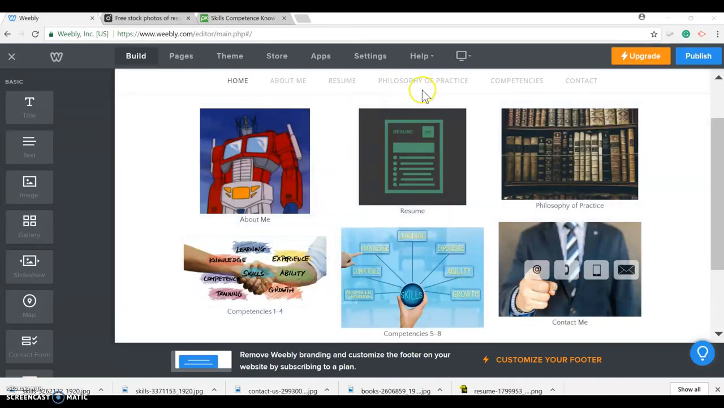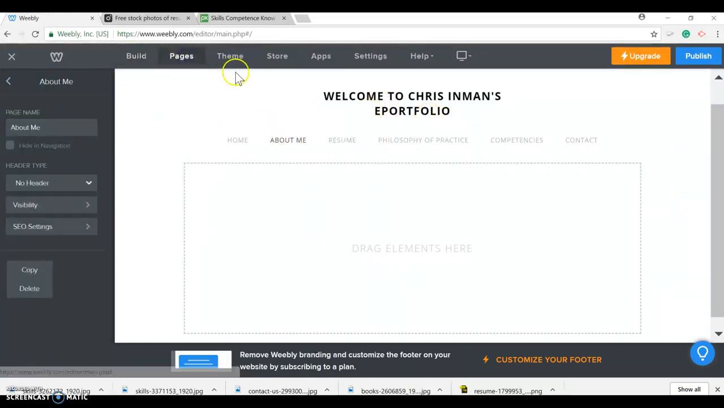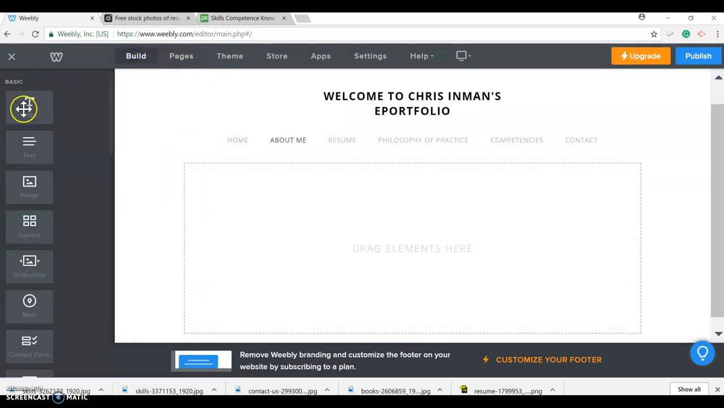Now let's start our discussion about the different pages and how to put content on those pages. The first thing let's look at is the About Me page. Make sure when you click on that page link that Build is selected. If it's on the pages, click on Build so that you can see these icons that are under Basic.